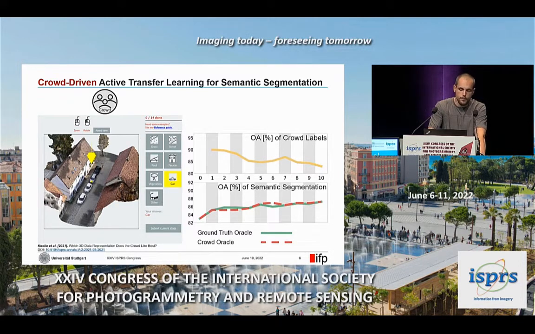So to summarize, it is possible to come up with a pipeline where an expert labeler is completely replaced by the crowd, and the labeling effort is minimized by both active and transfer learning techniques.